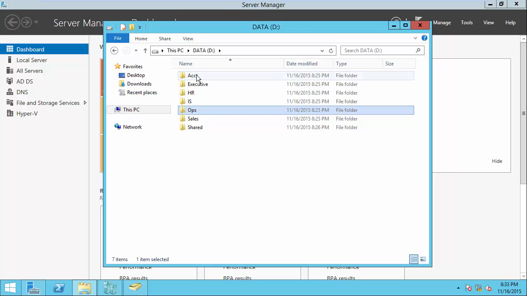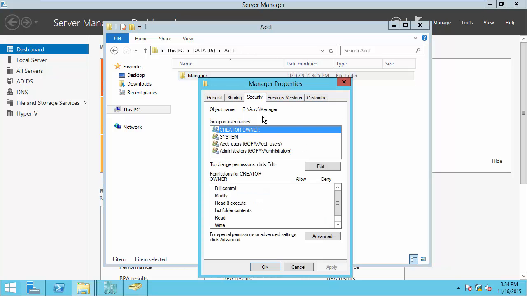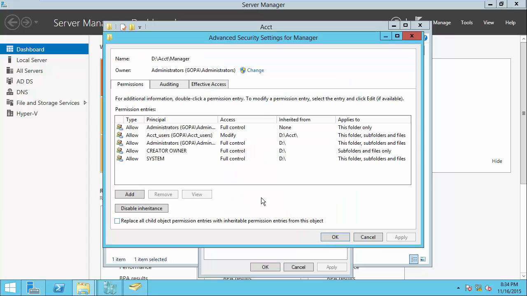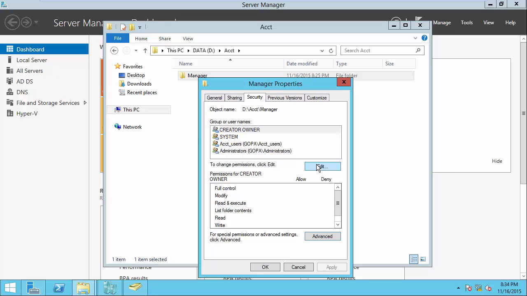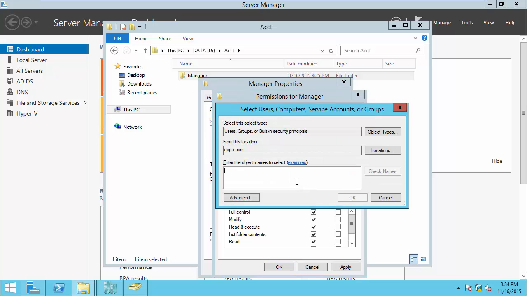Operations, then comes accounting. Oh, not the accounting folder, the accounting manager folder. Go to properties, security, advanced, disable the inheritance, convert them all, click OK, edit the access control list, remove the accounting users, and add the accounting managers.